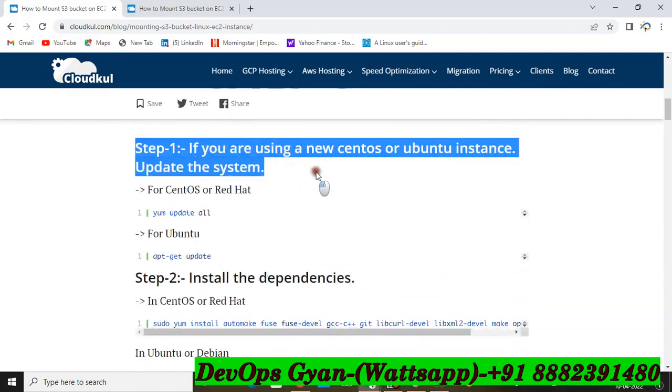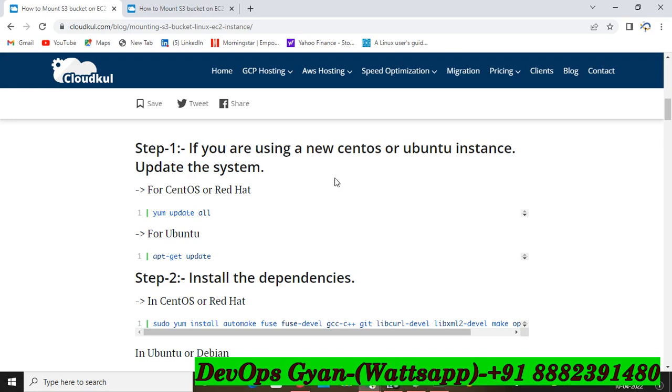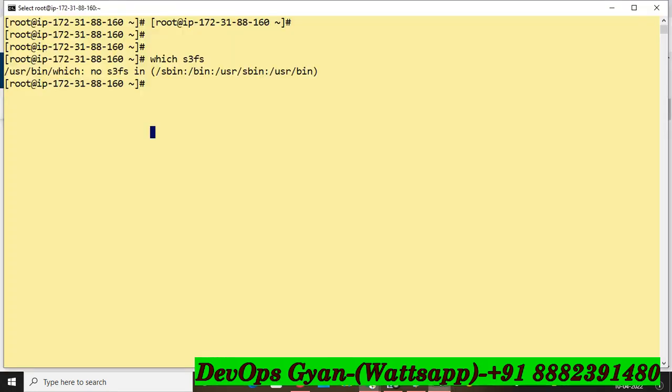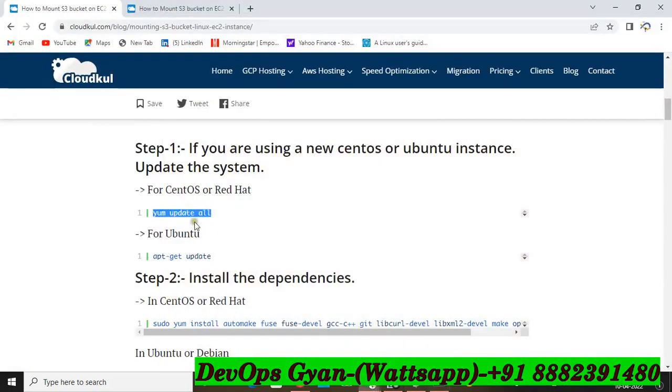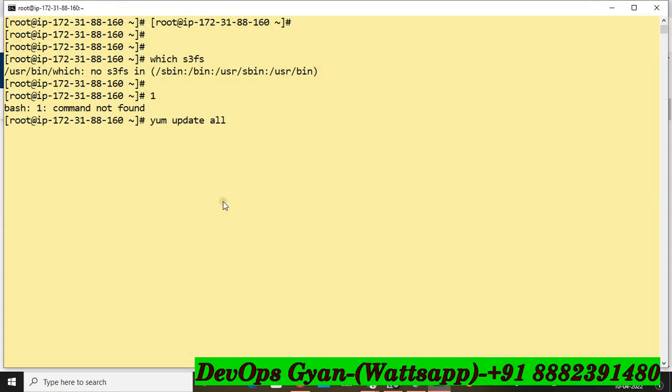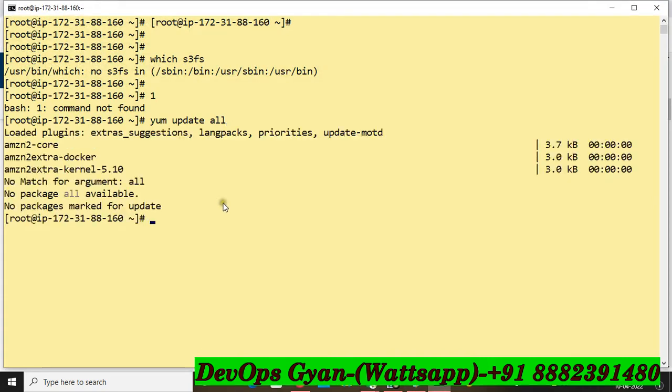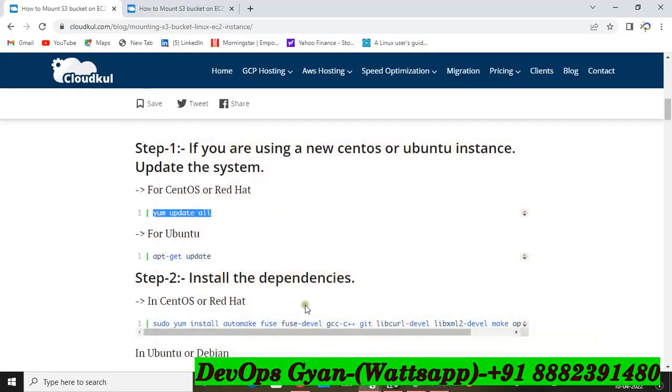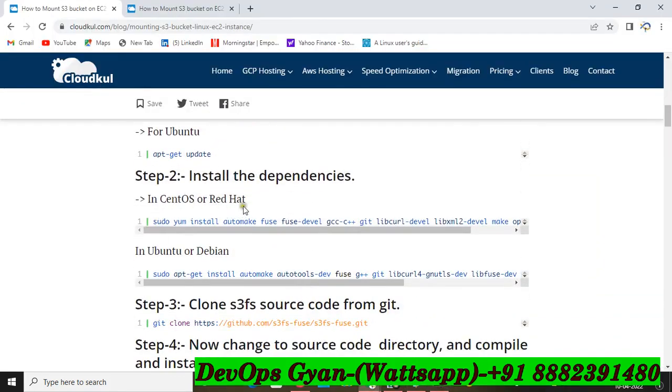First step, you need to update yum, right? So copy this. If you are using Ubuntu, definitely you will have to use apt-get. So I am going to copy this and go to the console and paste. Copy and paste yum update all. Then use this command for CentOS or Red Hat or Ubuntu or Debian.